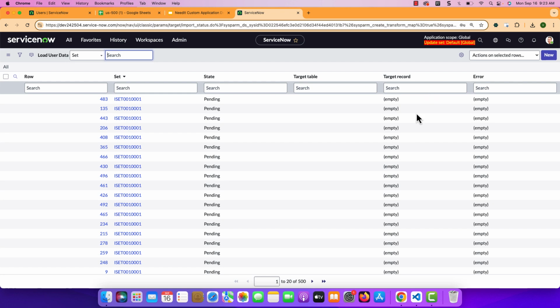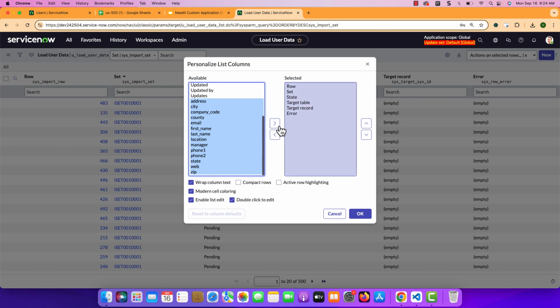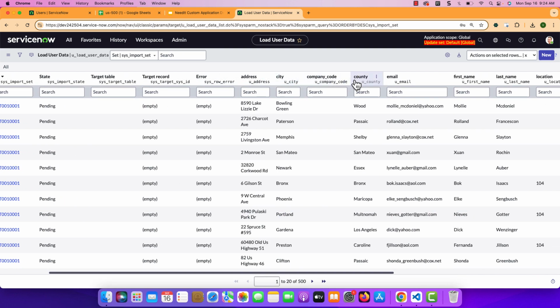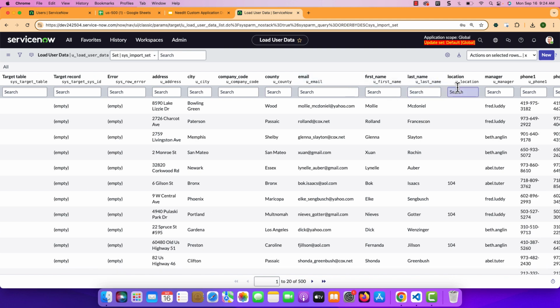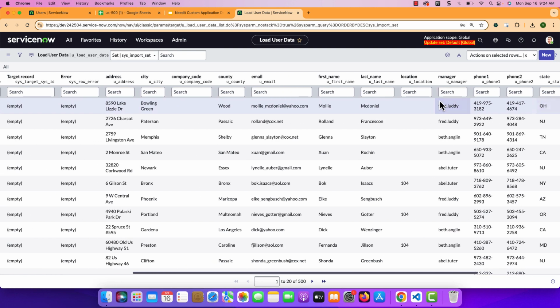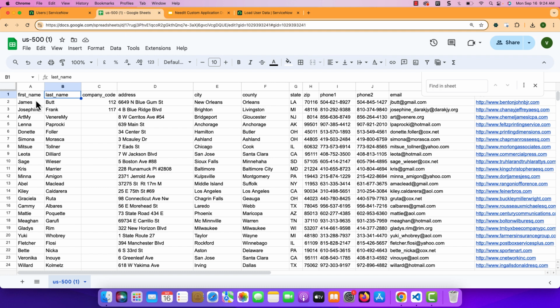Let's go back to here and see the columns that we have. So if you look at this, you have these columns. How were these columns created by the data source while loading the data? So it reads the first row as the headers of the columns and it creates the data into this import set table. If you look at it, you have address, city, company name, country, email, first name, last name, location, manager, phone number one, state, and web. This is how the data source is good enough to read the first row of this CSV sheet as the column labels and it gets this data.